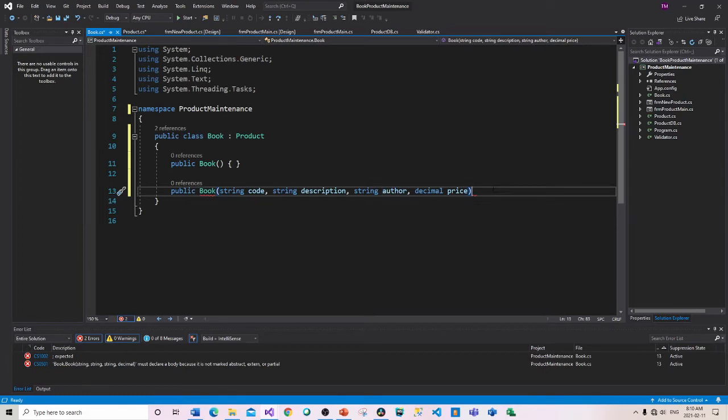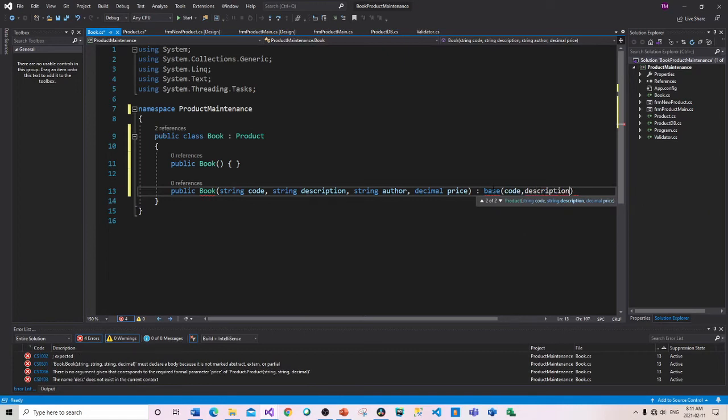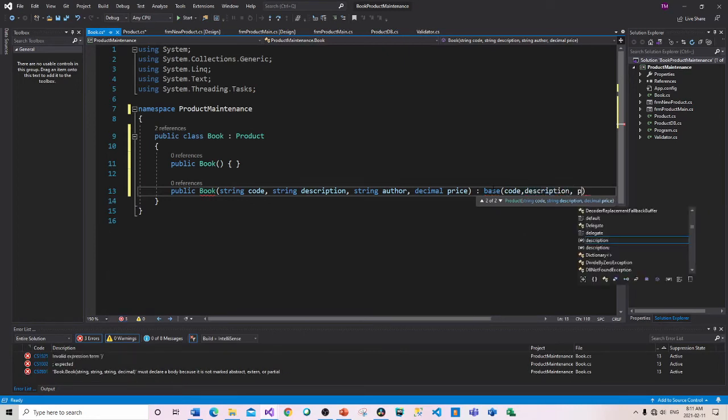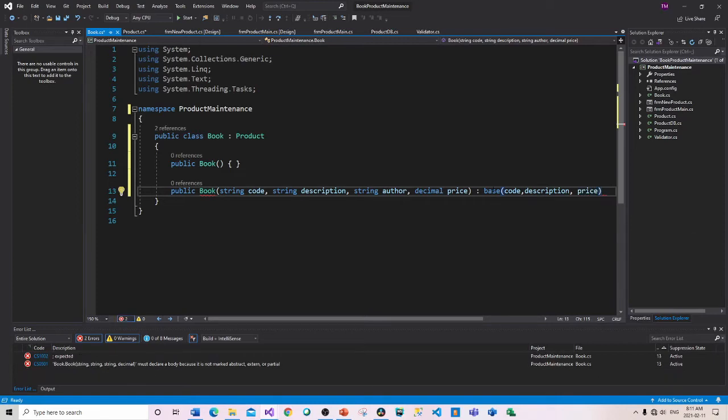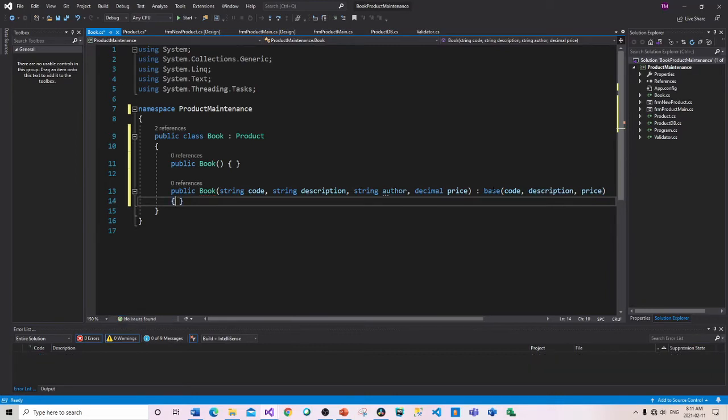Now, there's one more thing that I have to do with this, and it's just to announce or implement, or let's say use or access, however you want to do it, the base class variables or attributes. So we're going to say base, and then in here, we're just going to type in code, description, and price. Okay, and that's all I'm going to do. Now, the next thing I have to do for this, though, is put in our brackets, and that'll make the error clear. But now I have to deal with the author.